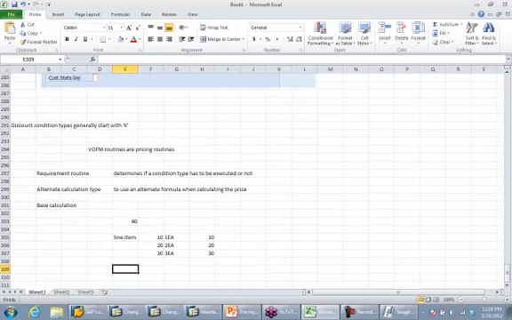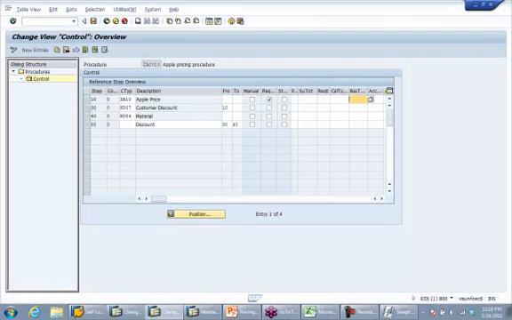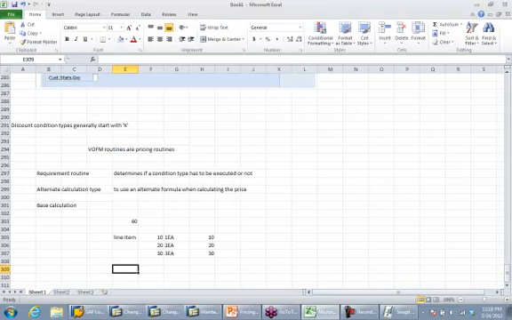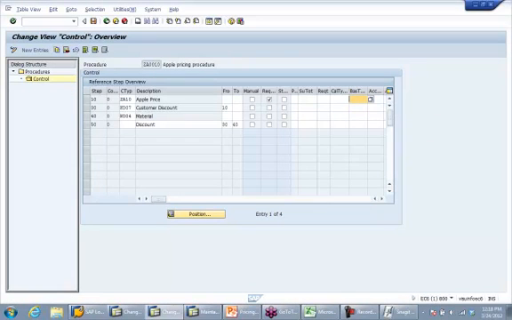Say your client comes back and tells you, instead of the quantity I want to do it by volume. Think these are three different materials, so the volume will be different, or the weight. The client says instead of quantity I want to give discount based on the weight of the items. In that case you need to write a routine here that changes the calculation base. Here your calculation base is eaches, which is the quantity. If you want to change the base on which you're calculating that condition type, then you have to write a pricing routine here.